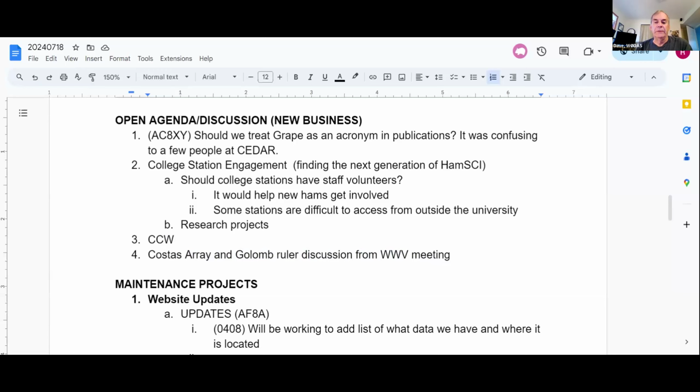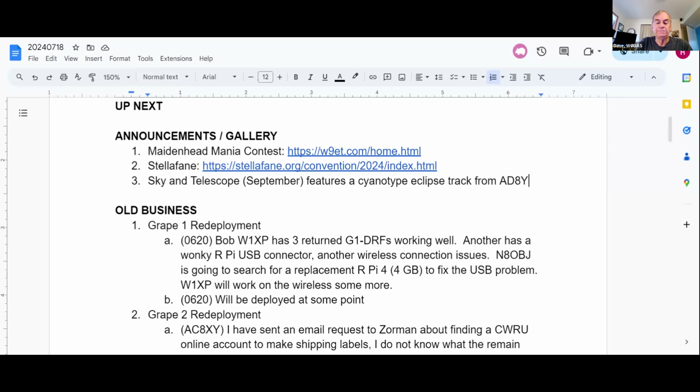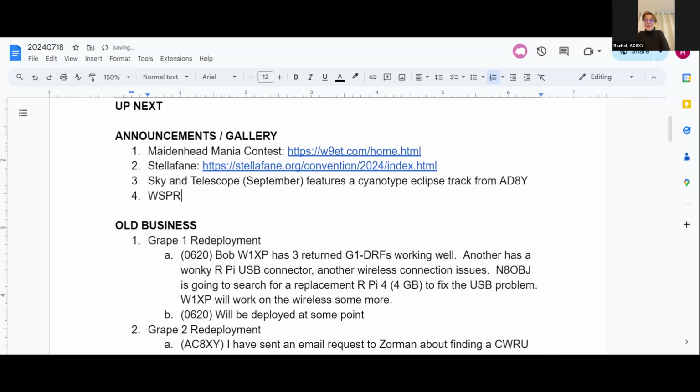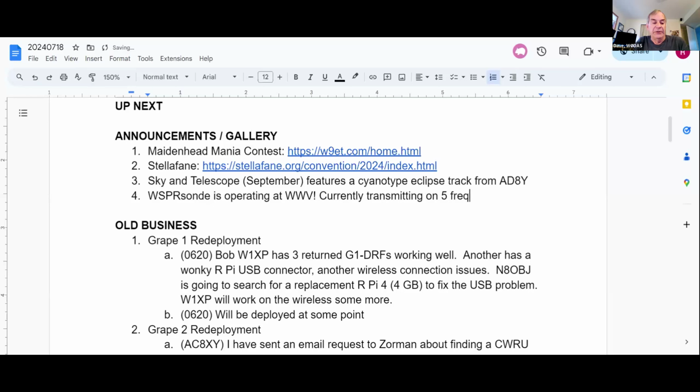I was just going to update that we've got the WhisperSonde at WWV installed and operating. That's wonderful. It's on five frequencies right now. Having a little trouble with the tuning of the antenna on 80 meters, and we're going to work on that. It's transmitting, right, Dave? So I'm transmitting, and it's on. We're transmitting on 40, 30, 20, 15, and 10.